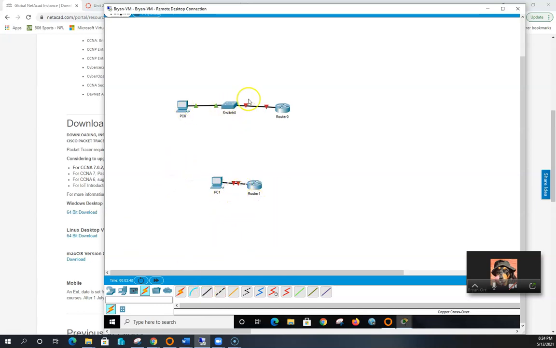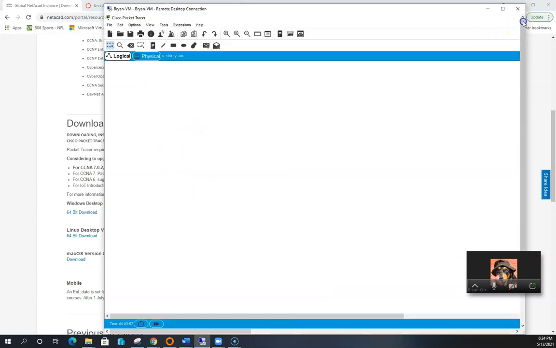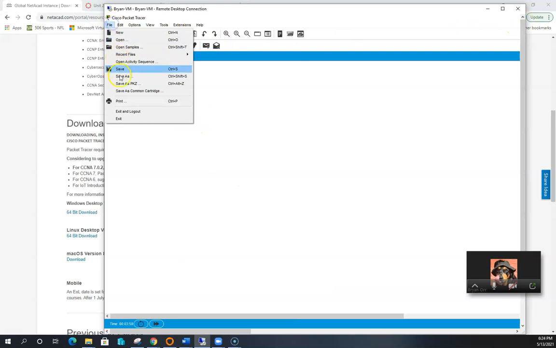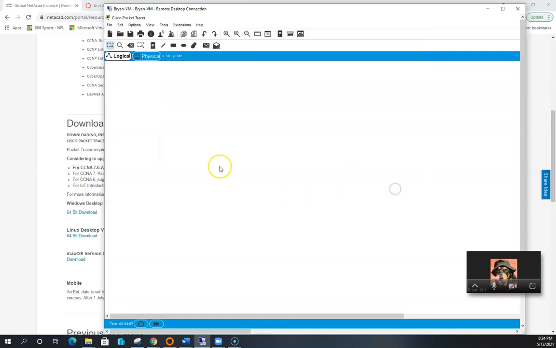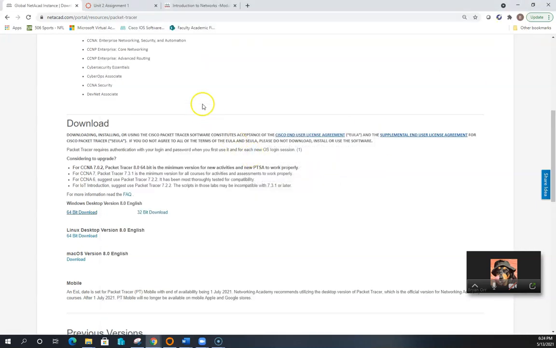So again, you'll just create whatever lab topology there is, and then you'll complete the configurations. You'll save your Packet Tracer file just like normal: File, Save As. In this case, you'll leave the .pkt extension. You'll name your file, click save, and submit your completed activity file.